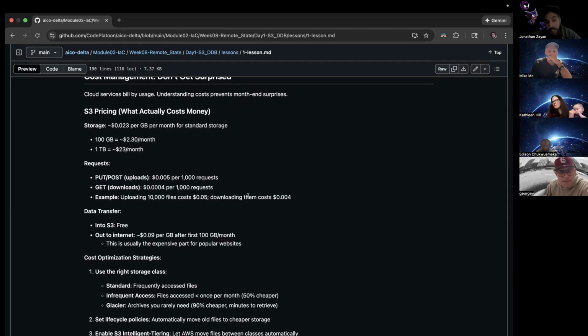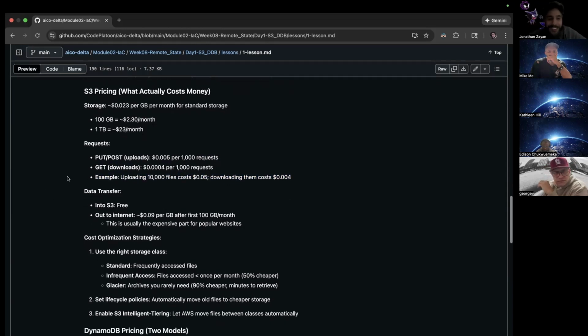Just an example to make this digestible as well. If you uploaded 10,000 files, the cost would be 5 cents. And then downloading them cost, wait, isn't this essentially the same thing? All right, this example is terrible, so just heads up. But these numbers are still accurate here.